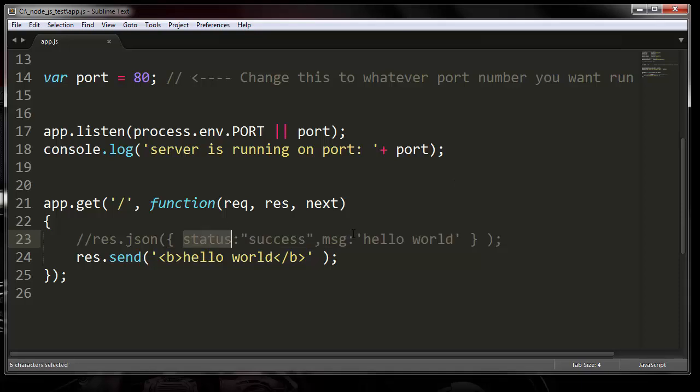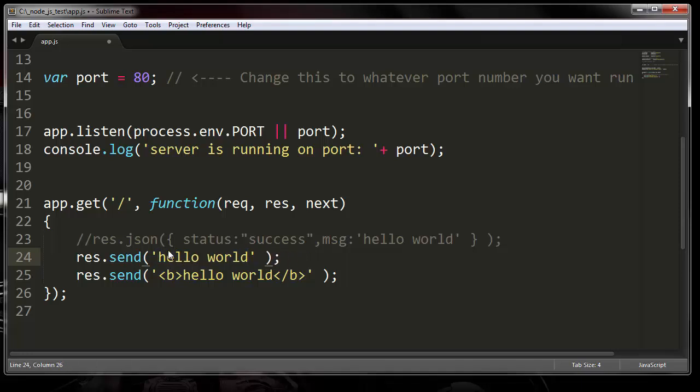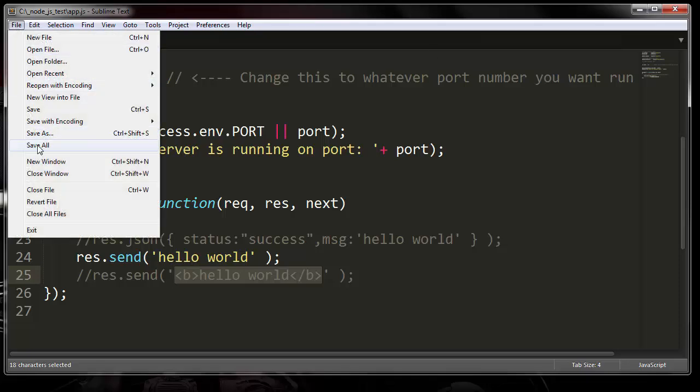So you have status, which could be success, message, which is hello world, or you can send it as regular text. Let me just do this first. I'm going to take out this HTML part. So you can send it as a JSON object, as regular text, or you can format it as HTML with different tags. Let's run this as regular text first.